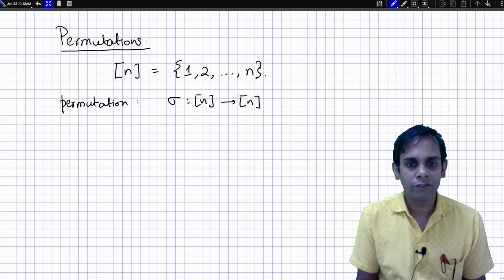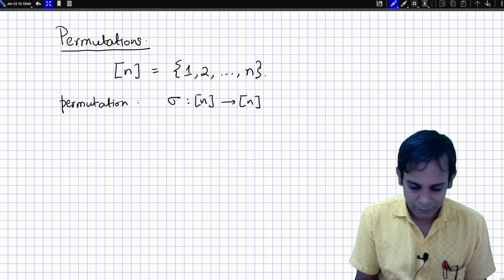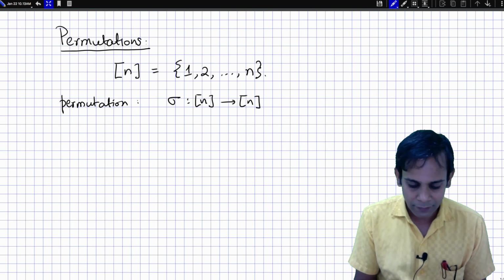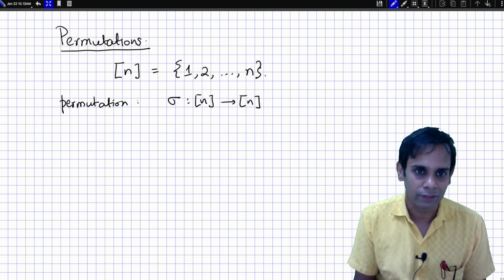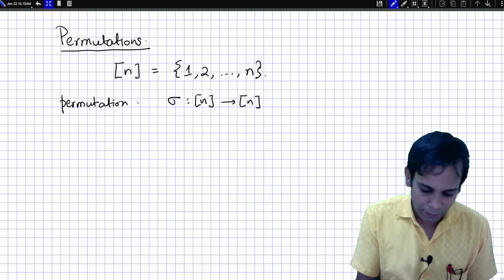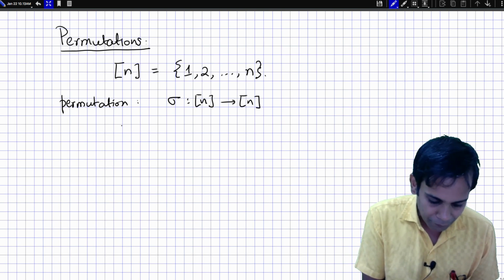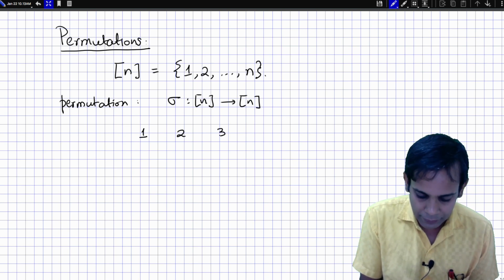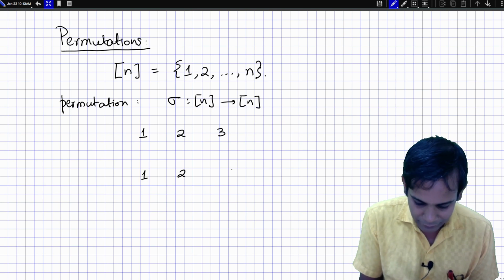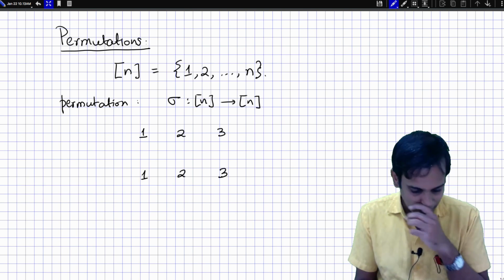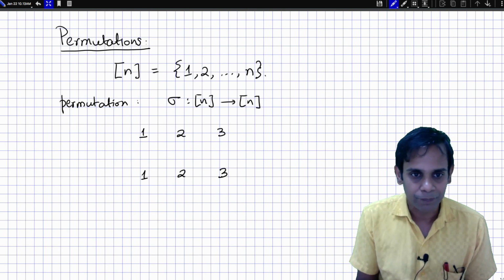So, what does bijective function mean? Well, it means that it's a function that is both injective and surjective. So, I'll give you an example. Let's take n equals 3. Now I am looking at the set 1, 2, 3, and I'll write it down once again, this set. And I am going to write down an example of a permutation for you.